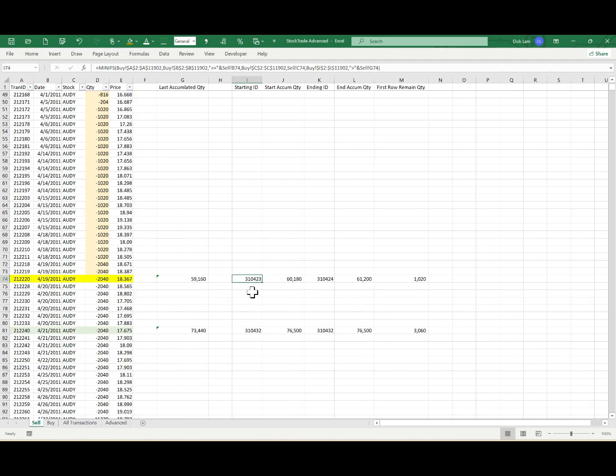But the formula is to sort out the buy-in quantity, of course the same stock, with the date on or before April 19. You see here B74, equal or less than the buy-in transaction date, and of course equal to the stock name. Now pay attention to here. We need to find the accumulated quantity that must be greater than 59160. Greater than, not equal. If greater than, then we find the minimum transaction buy-in ID.